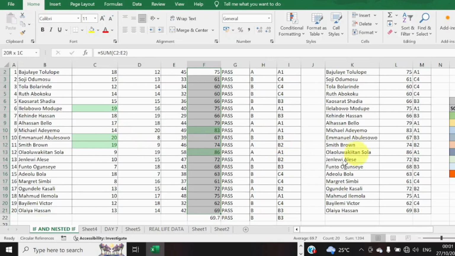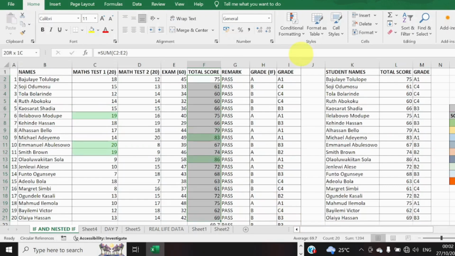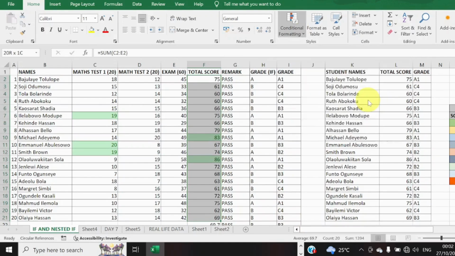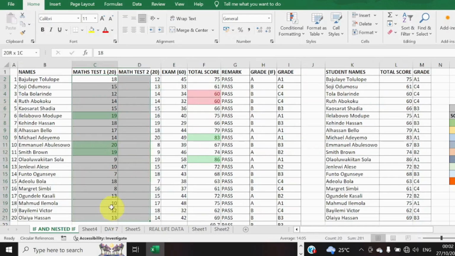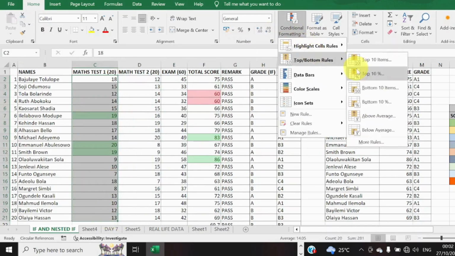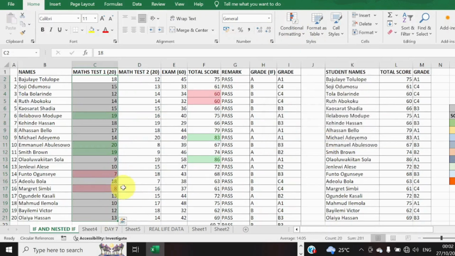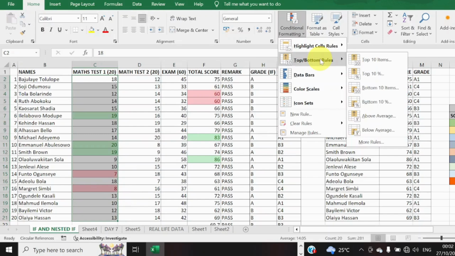Now, on the same total score, if we choose to pick the last 10%, the bottom 10%, you can see there is this 260 that is picked. Let's also do the same here. We should pick on the last 10%. You can see it's just 2 that it brought up here. That's the last 10%. The next one is above average.